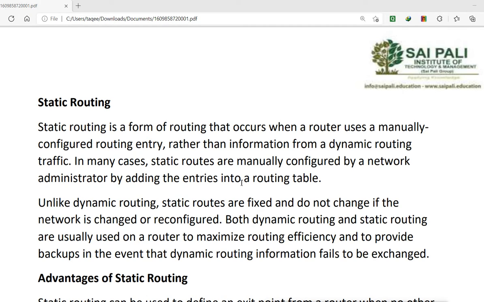And we have two options for doing that. One is static routing and the second one is dynamic routing. In static routing, we create the routing table manually. In dynamic routing, we use routing protocols. And the routing protocols create the routing table automatically, or we can say dynamically. That is why it is called dynamic routing.